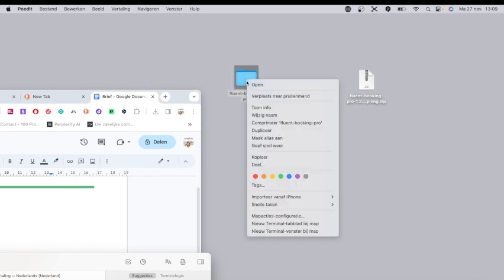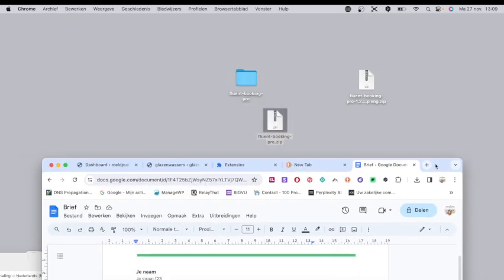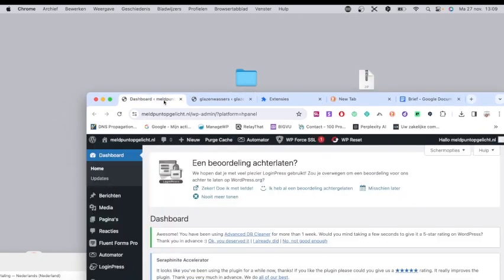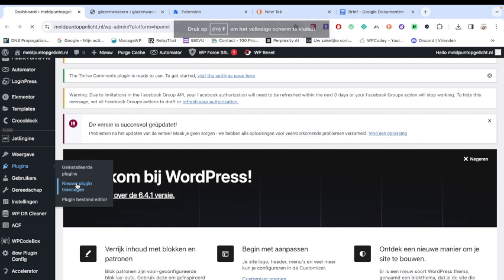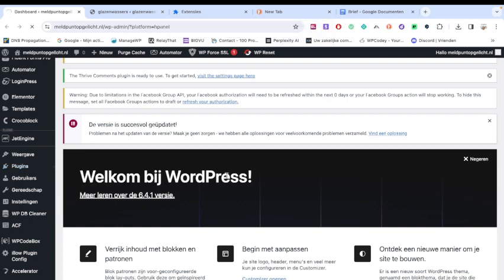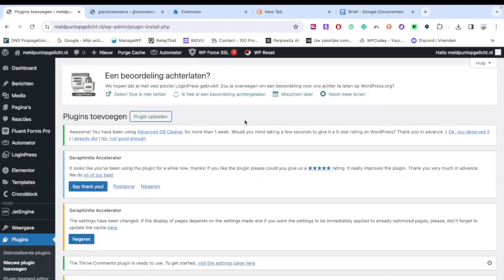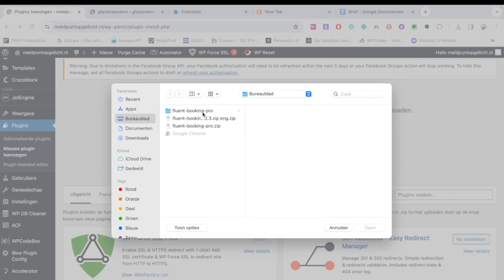We have to zip it once again. So compress Fluent Booking, and then we have to use this one. So this was the old one, and this is the new one. And the only thing that you have to do then is upload it to your WordPress environment. So you go to Plugins, Add New Plugin, and you want to choose the particular file. Now it doesn't translate everything, so you have to keep that in mind. When we're going to upload the plugin, we're going to search for it, and then it's this one.